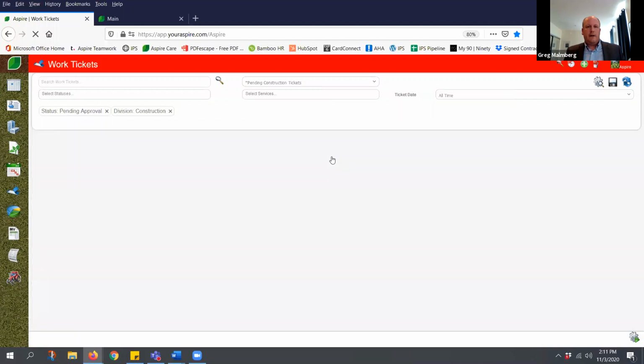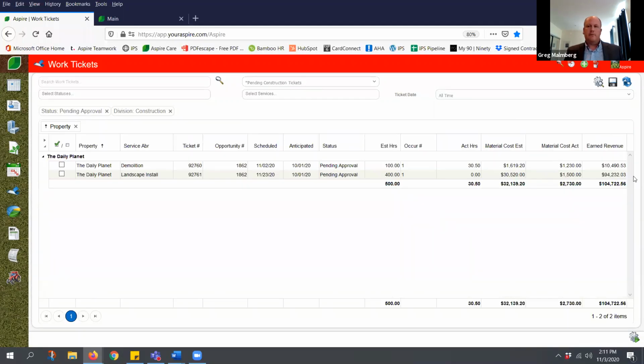The next ticket list here, right? It's our pending list. Again, filter to construction. I'm still grouping by property, or we can add an opportunity level in there if there's multiple opportunities across that property. But what are we doing with that pending approval list?